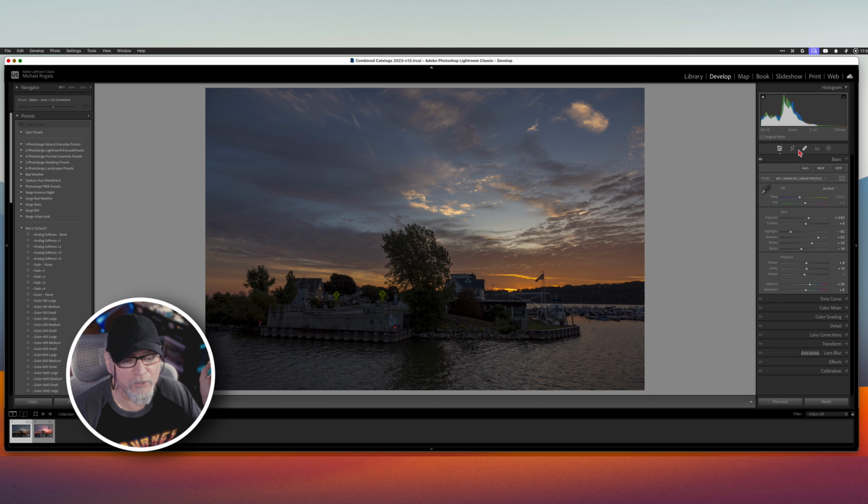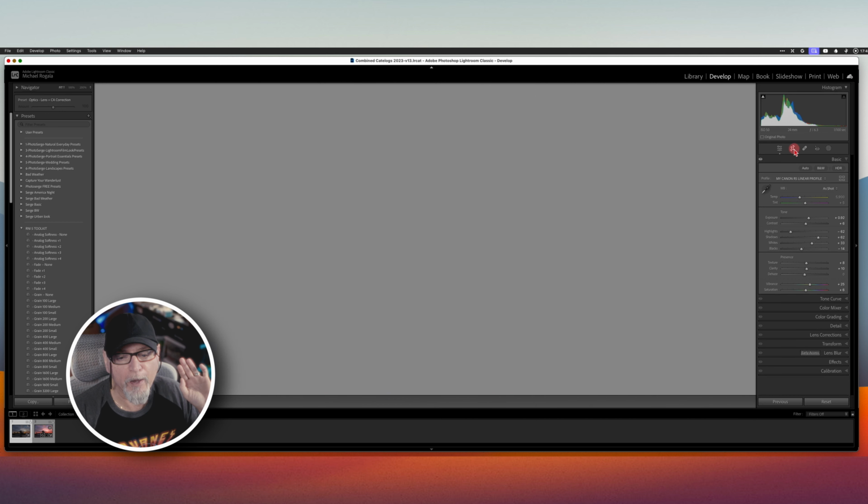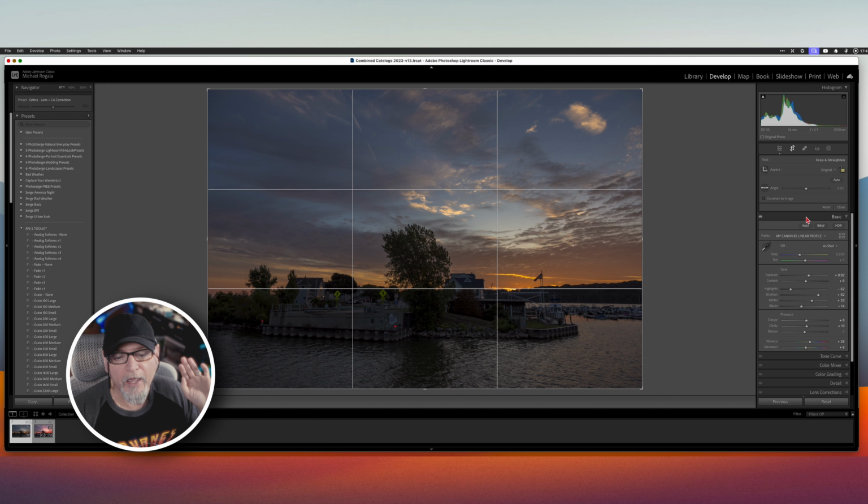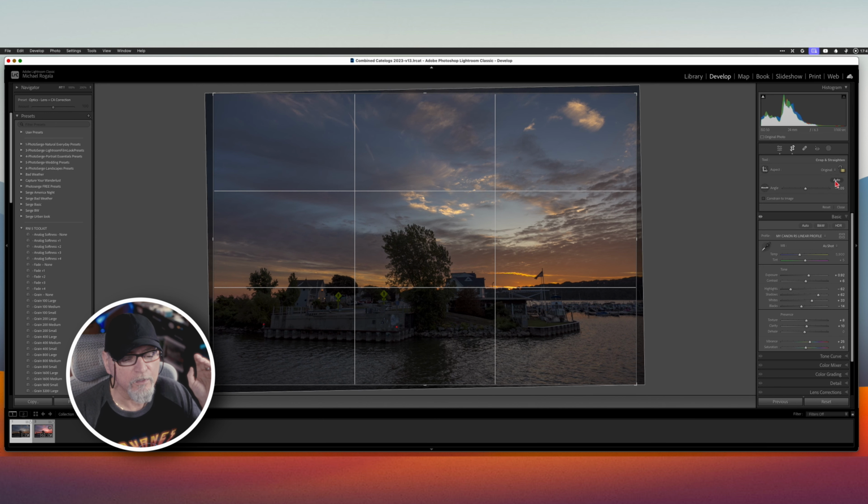But the next thing I actually usually do before I even start using the sliders, come on over here to your crop. Okay. And what I'll do first is I will click auto, which will level your photo. And you can see it levels it with the horizon right there. You can see it horizon. So it levels it up a little bit.